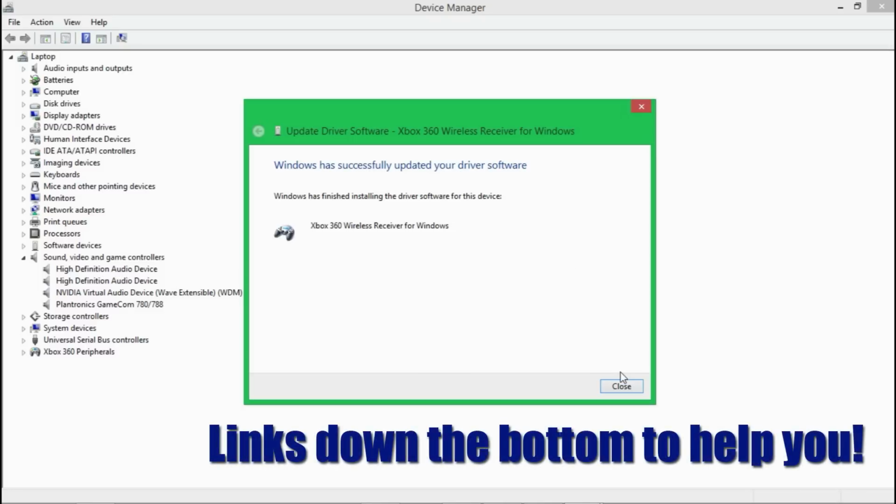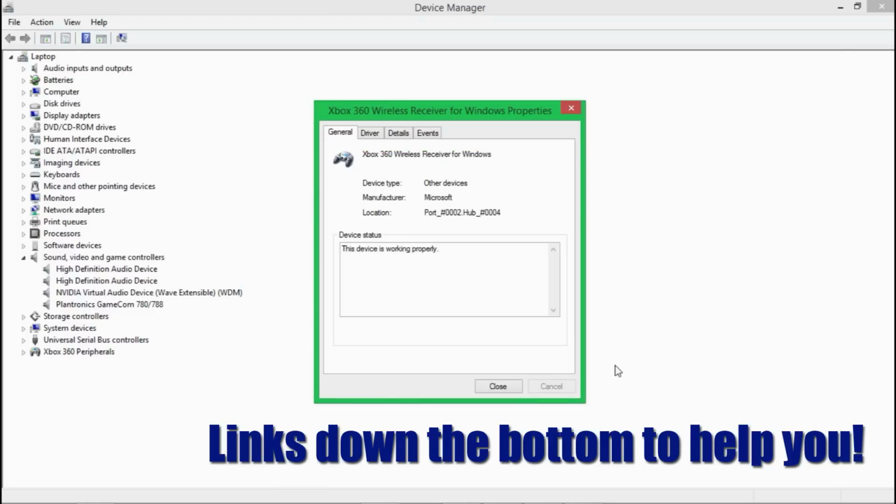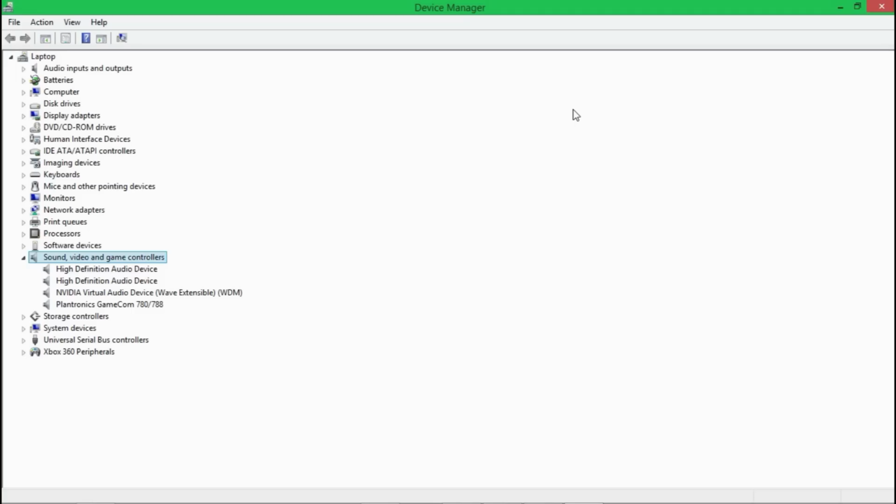Okay, so let's close this down. Everything should be working tickety-boo. I'm not going to show you how to test it because that's blatantly obvious. But as you can see now, added to the list, I've now got at the bottom of the list Xbox 360 peripherals. And I know that this works with the different types of Xbox controllers also.